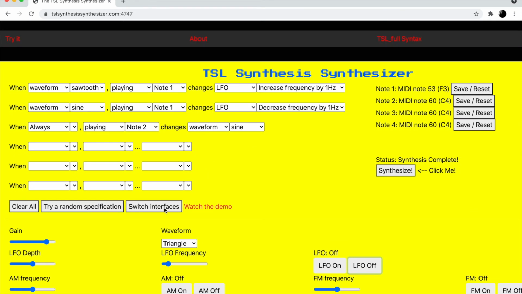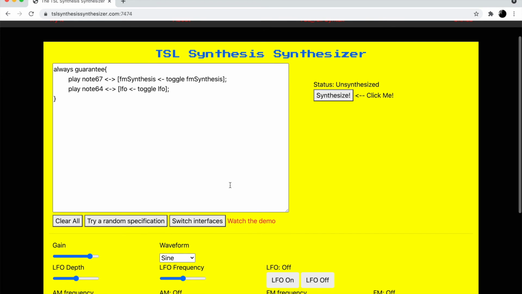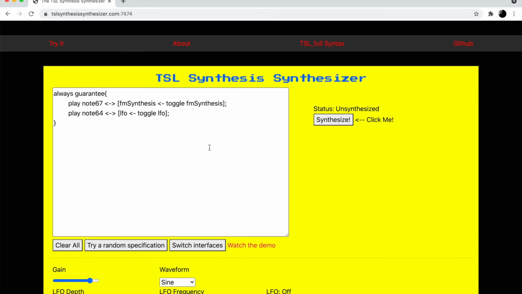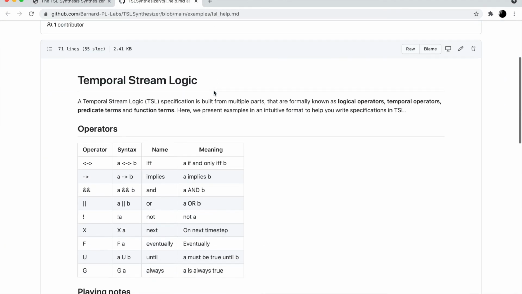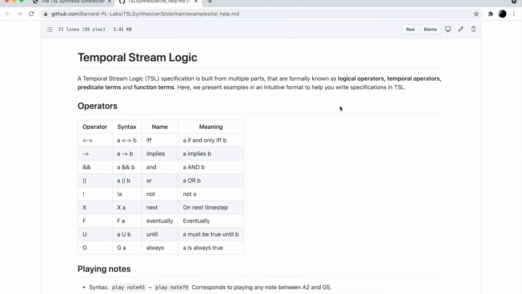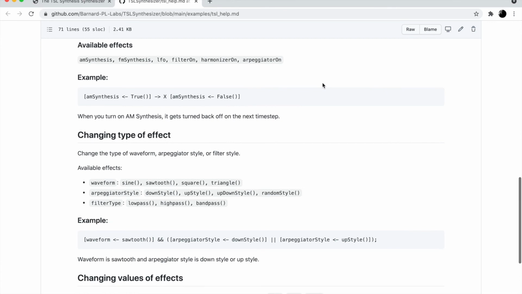The final interface I want to show you is what we call the TSL full interface. So this is the TSL full interface, and what we see in this interface is actually just a text editor. This allows you to write TSL specifications directly using temporal stream logic itself. So for more information on how to write temporal stream logic, you can go to the link above. And this provides a handy link for the syntax of TSL full.